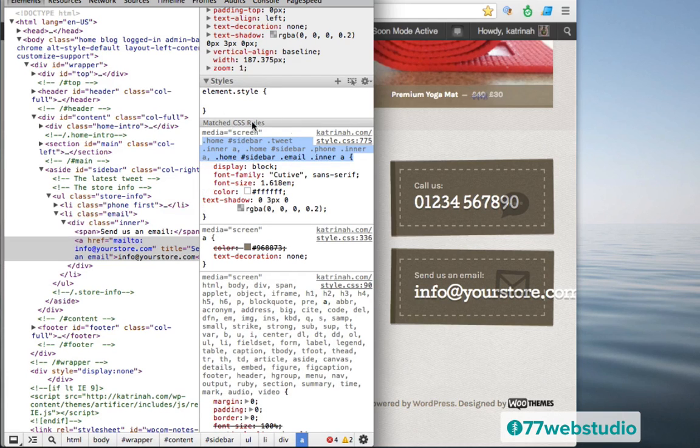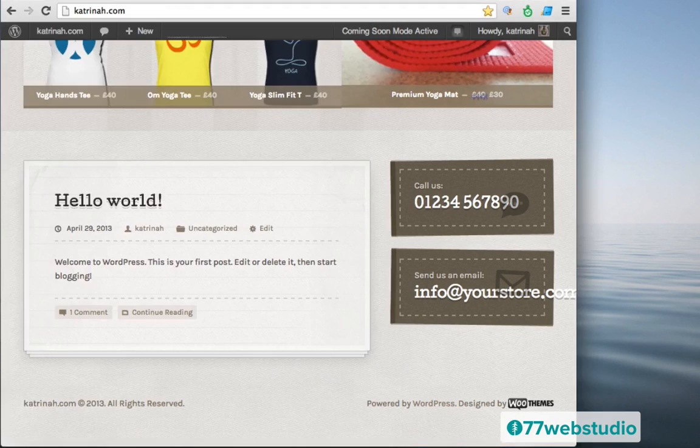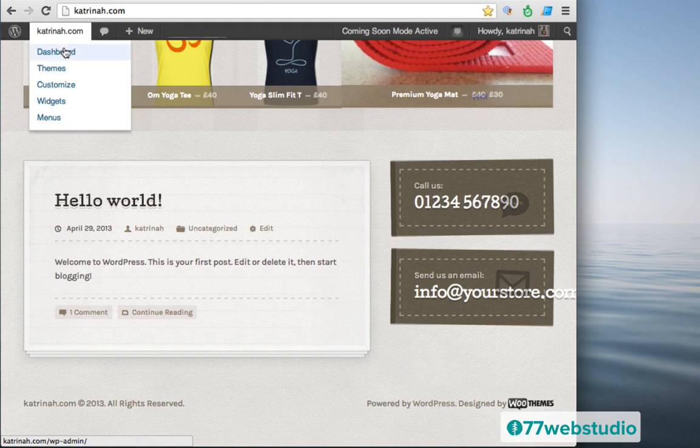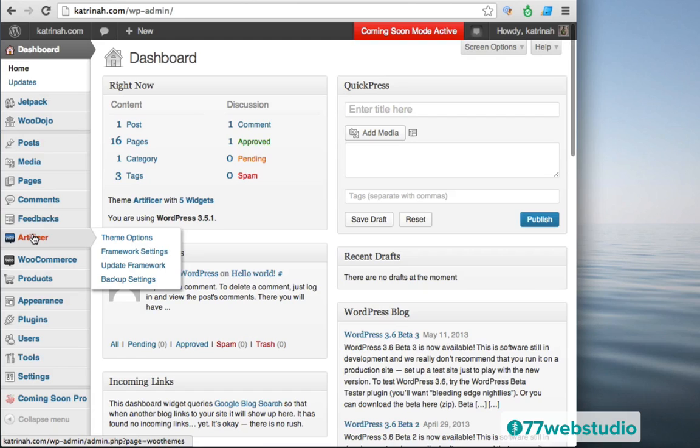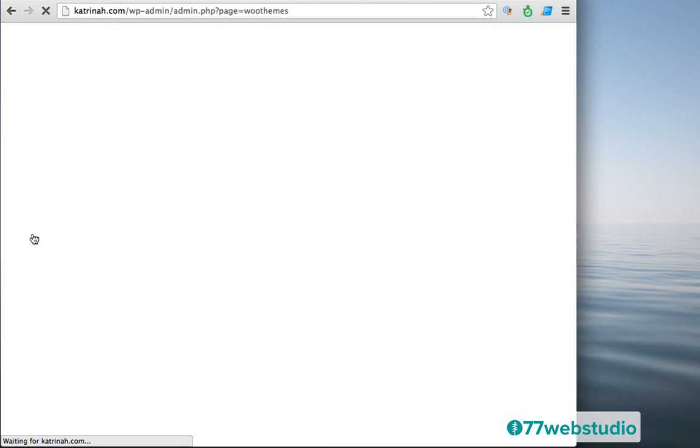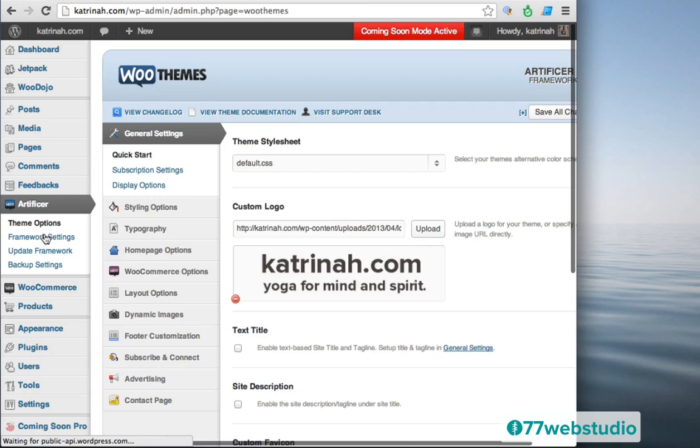Because they're all in the same group, I think I'm going to just experiment now and see what it looks like when I copy all of these. So I'm going to highlight all of those different elements here, and I'm going to copy it. And then I'm going to go back to my window here by clicking on Dashboard. And then I'm going to click on Artificer Theme Options for WooThemes. And then I'm going to click on Display Options one more time.